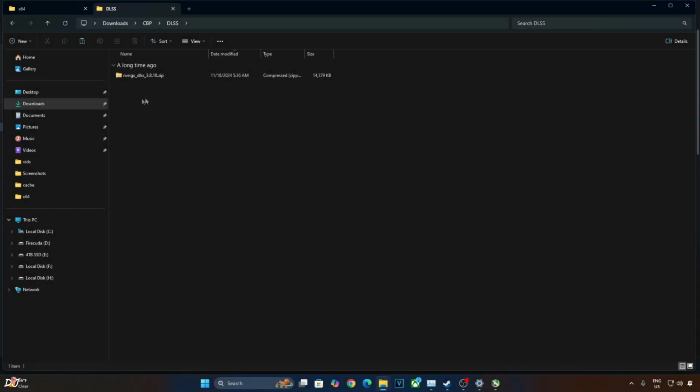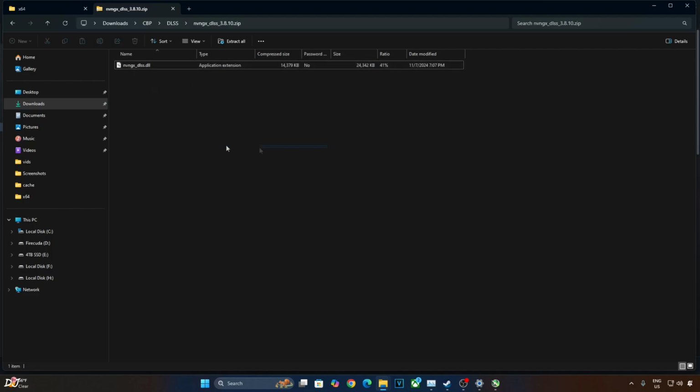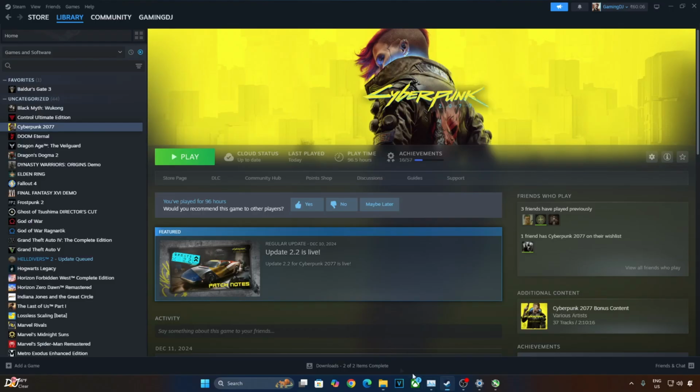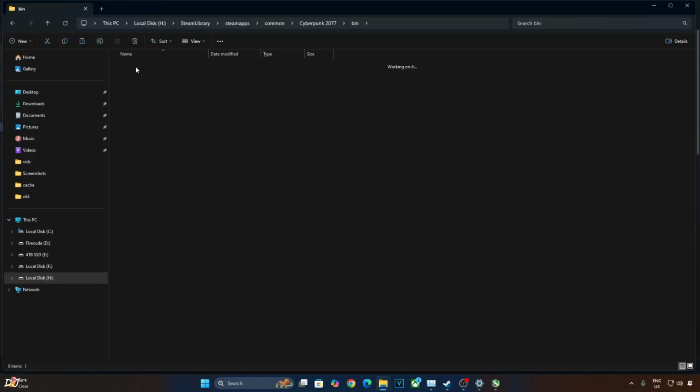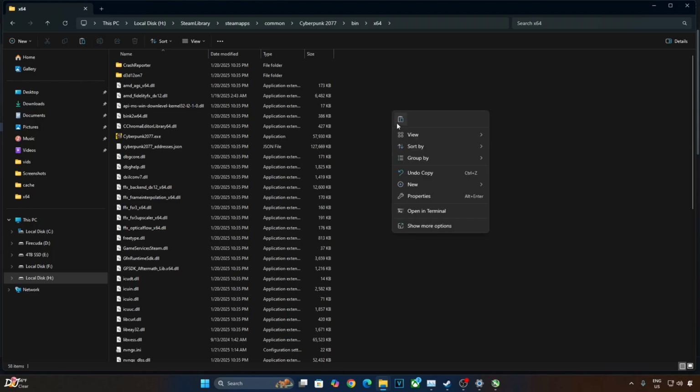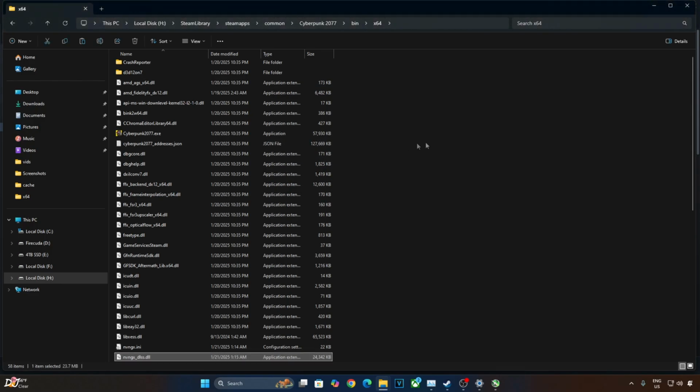Now I'll update DLSS Upscaler. Just open the Upscaler's archive file, copy this DLL file, need to paste it in the same directory where we pasted the mod files. Right here. That's it, we are ready to run the game.